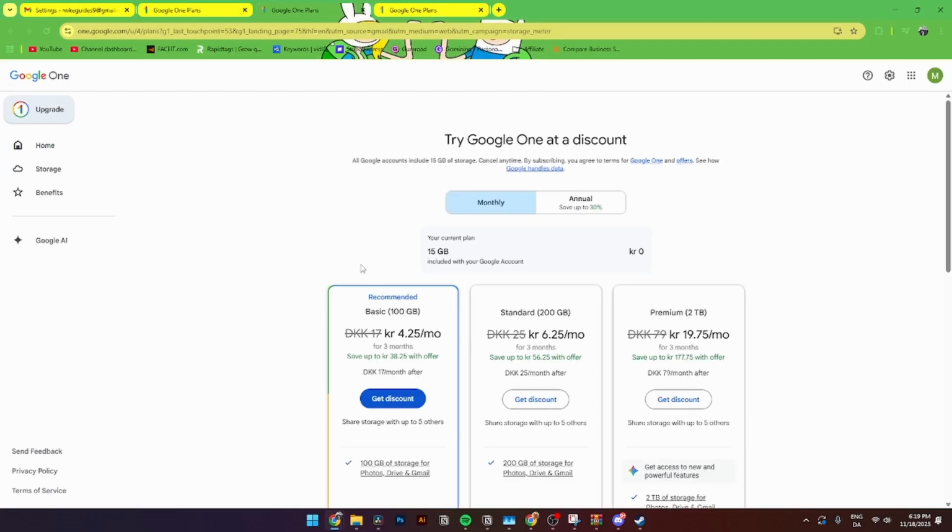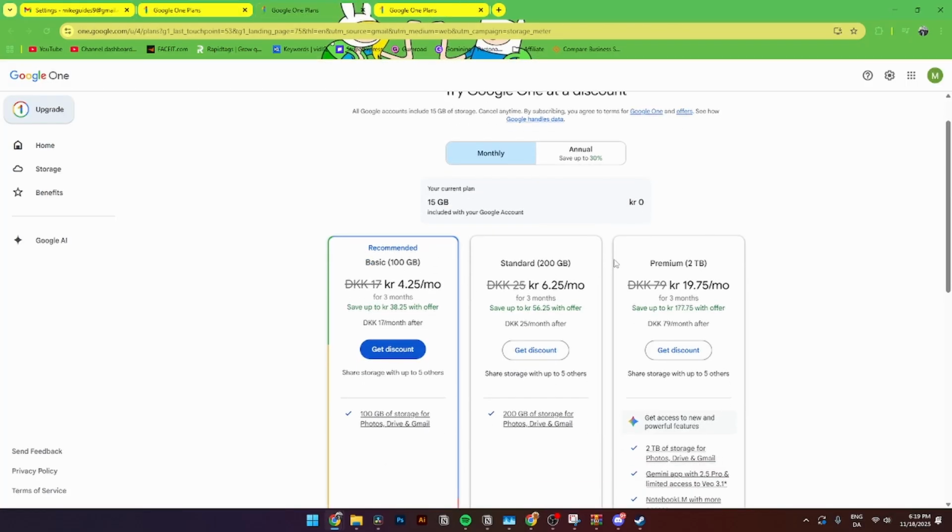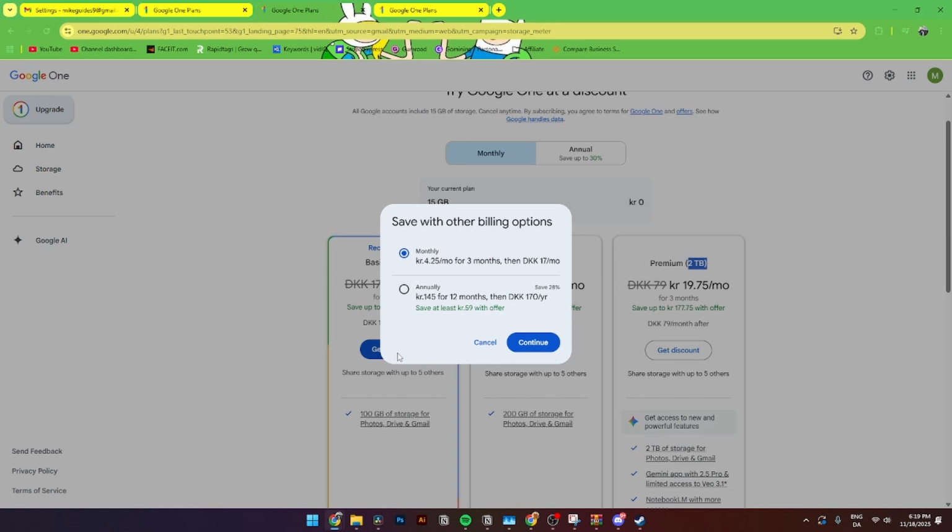And then from here, all of this will be popping up where you can choose between 100 gigabyte, 200 gigabyte, and 2 terabytes. From here, you will need to click Get Discount, and then click Continue, and then add in your billing address and credit card information. Then from here, you'll have successfully gotten more storage into your Gmail account. And that's how you do it.